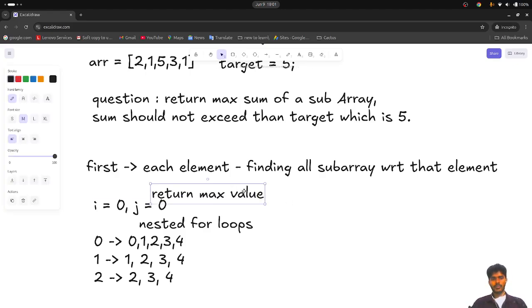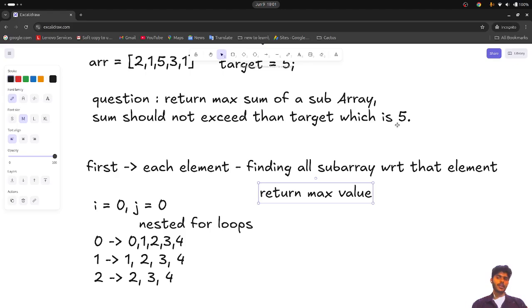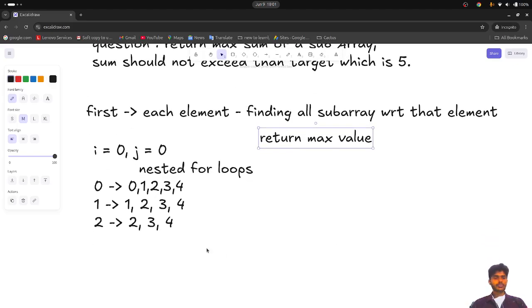We always have to keep in mind that this max value should not be greater than 5. It should always be smaller than or equal to 5. So if we do this nested approach, this will give us O(n square). That is the problem. And sometimes if you write unoptimized code, it can also give you O(n cube) complexity, which is very bad.